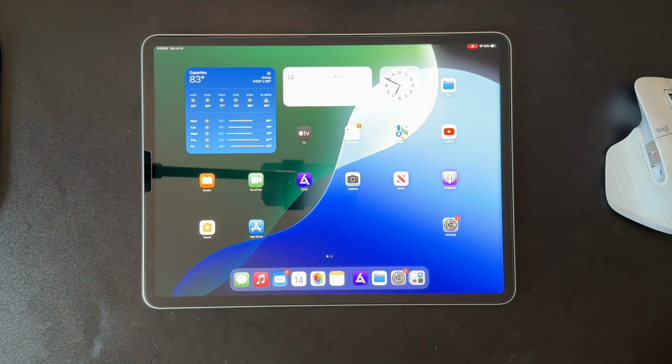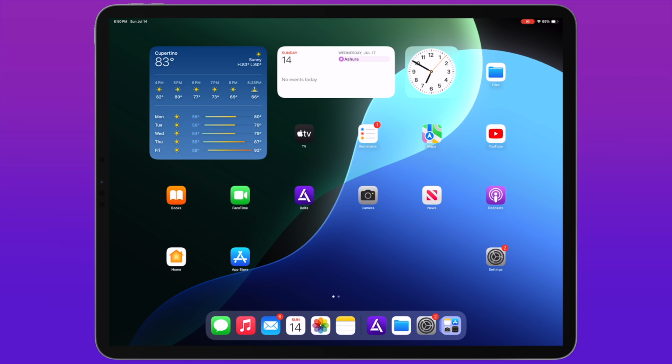This is not a full review of this app because, again, I'm not a retro gamer. So this will mostly be focused on the multitasking aspects, which I think are super cool. So let's go ahead and launch into the app.